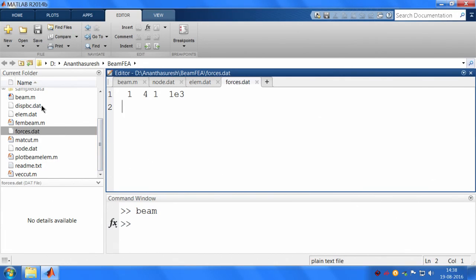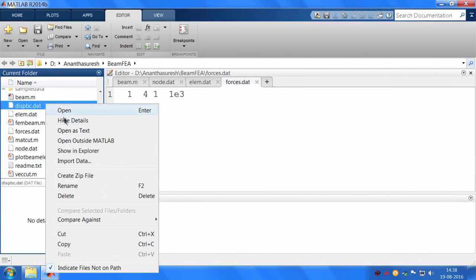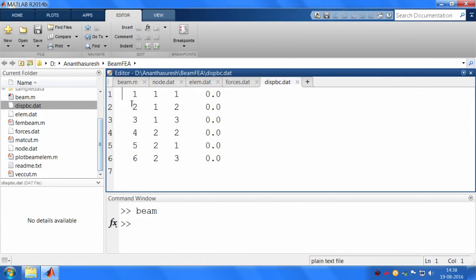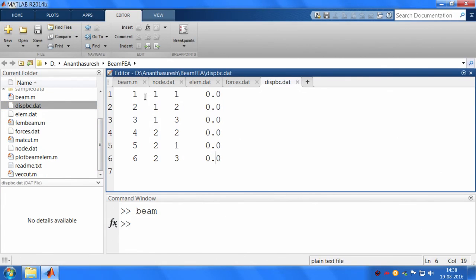We also need to say where we have fixed, that is contained in this file called dispbc.dat. Let us open it and see. We have serial number 1 to 6. So, we have 6 boundary conditions. What are those? The second column is the node number, third column is the degree of freedom number, fourth column is the value of the displacement that you have specified there.